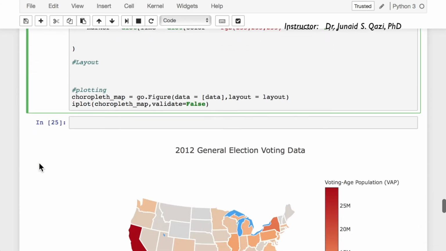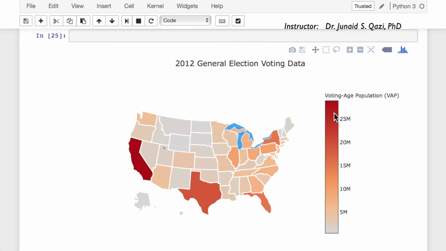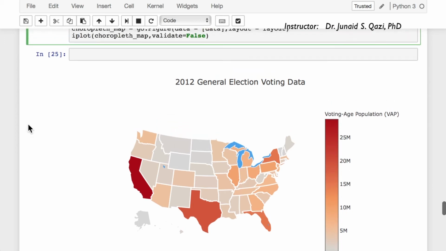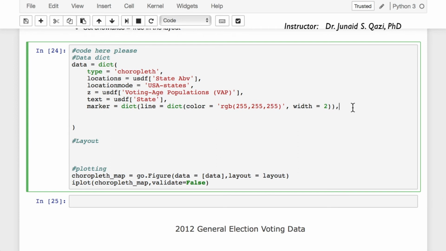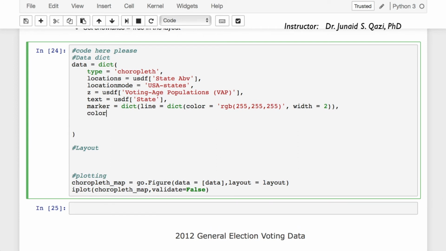So moving forward, another thing is the color bar. The color bar title is voting age population. So we need to set colorbar and then its title. Title is going to be voting age population, VAP.